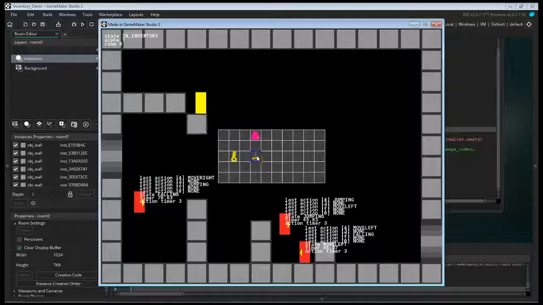And let's see if I can swap items. Yep, I can swap items. That's not a big deal. So if you want to pick up a different item, you can. And if I want to put these outside of the inventory, I can.